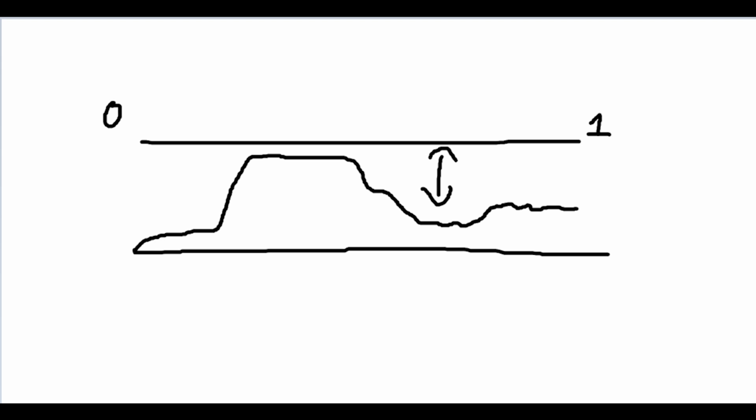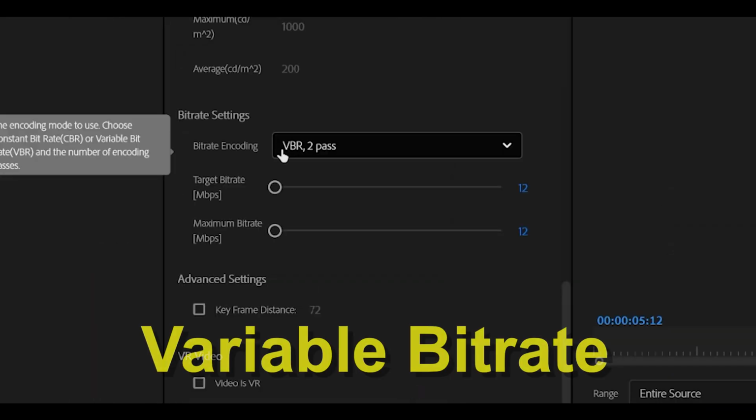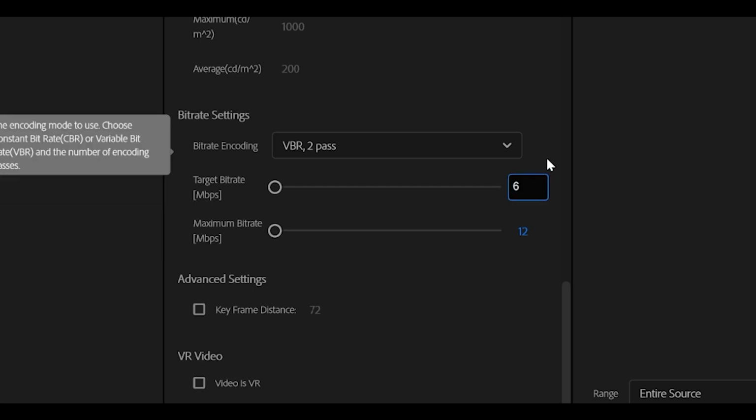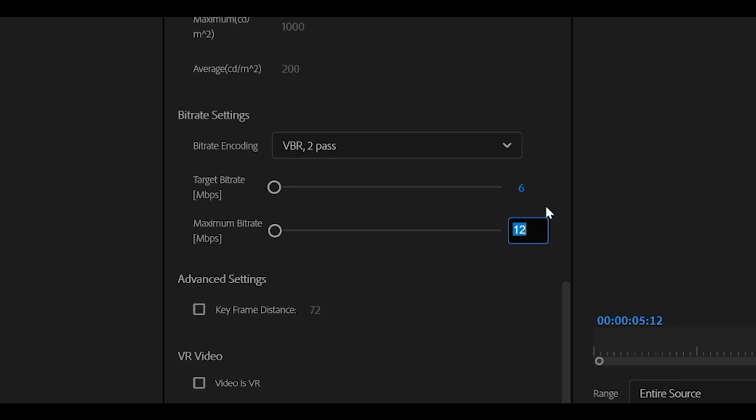So what do we use? VBR. VBR means variable, meaning it changes over time depending on how much it needs. So the target bitrate is the minimum and the maximum is the maximum. Depending on your settings, you could go for as little as 6 for the target and something like 15 for the maximum. Since we are uploading onto TikTok, I recommend doing 8 for the target and 12 for the maximum.